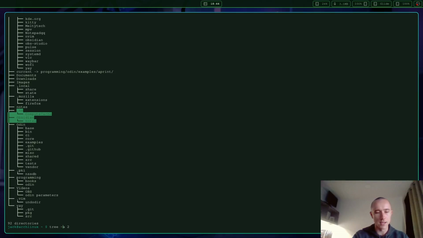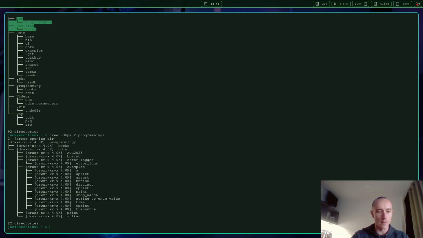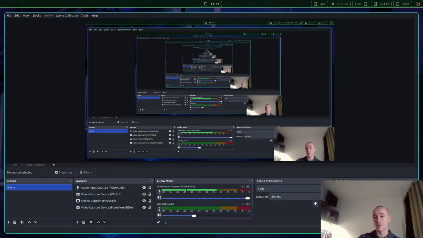So I could do D, H, I could also do P to get it all, and then I could go, well, I only want this within my programming directory, and then there you go. That is sort of the basics of the tree command and how you can have a more graphical representation of your directory structure inside of Linux away from the ls command. So, yeah.